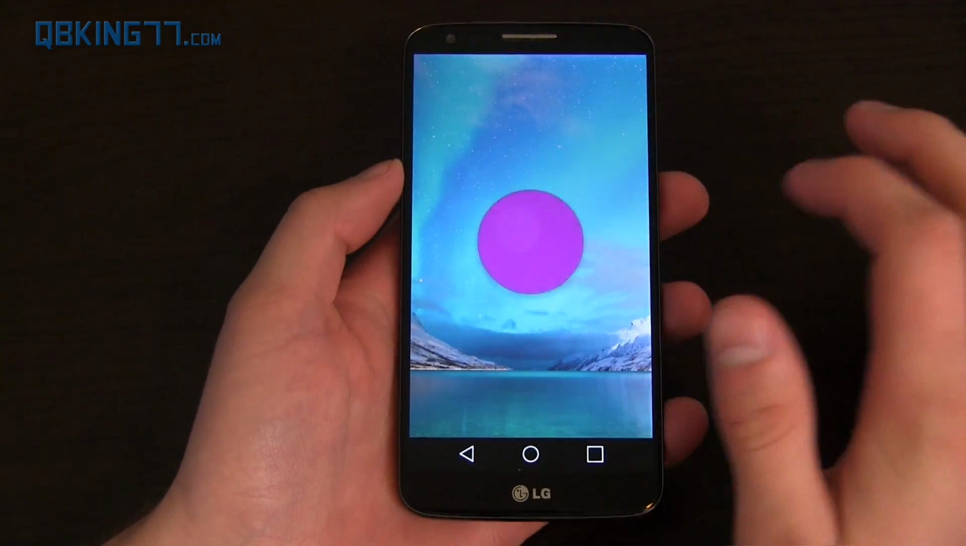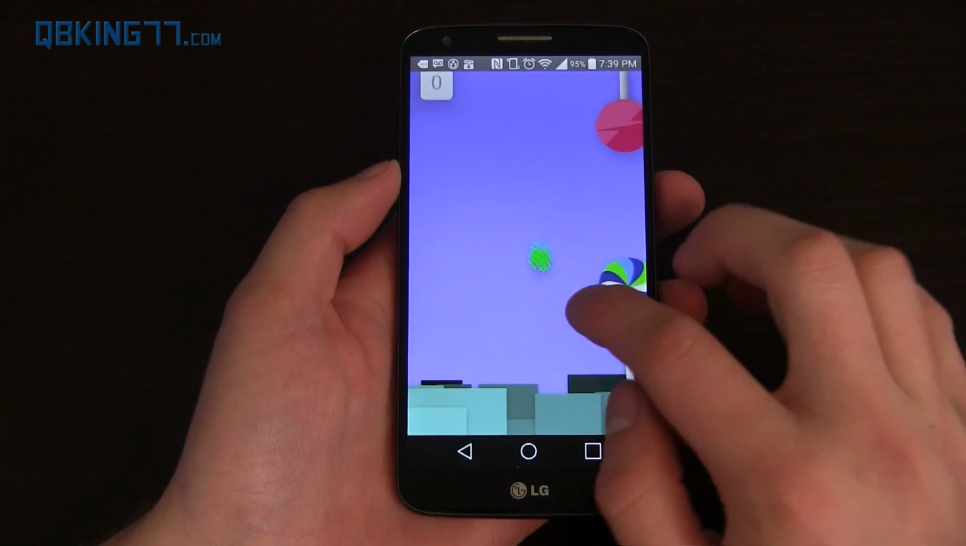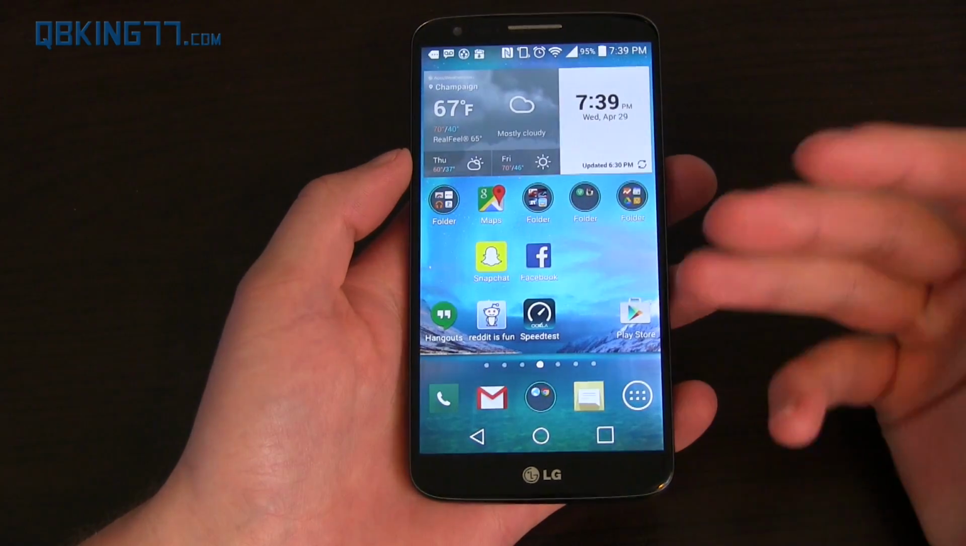Quickly tap on it for the little Easter egg with Lollipop. Press and hold, and you've got a little game. Android Flappy Bird. So there's that. Let's go ahead and go back home.